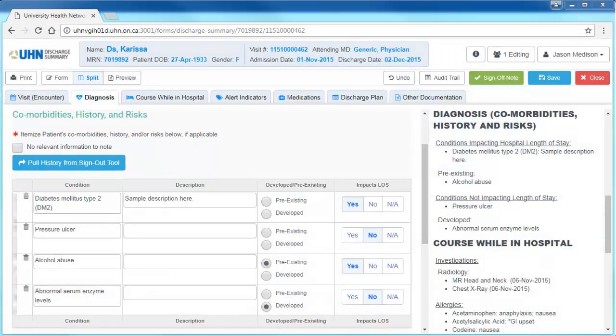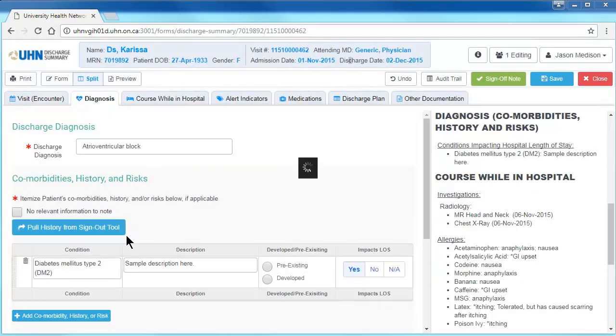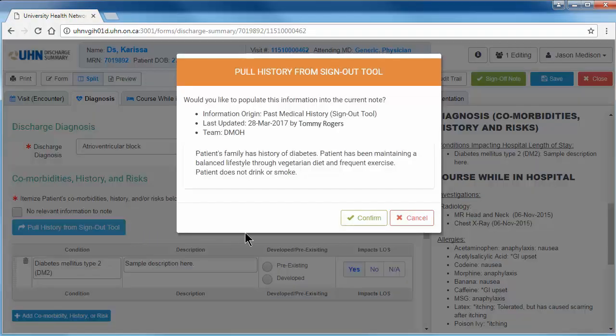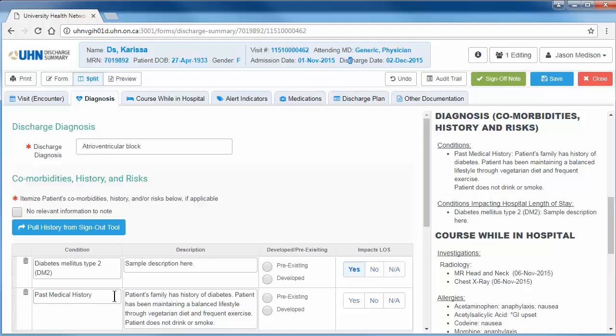Information in the Comorbidities, History, and Risk section of the Diagnosis tab can be pre-populated from a previous patient visit using the highlighted button on your screen. This information can then be edited if needed by clicking the appropriate cell.